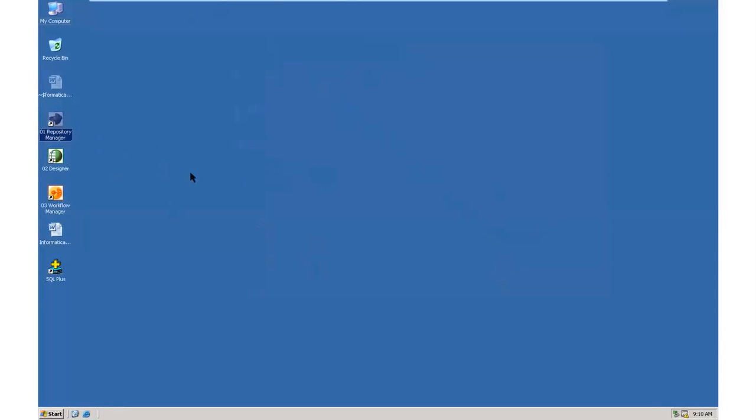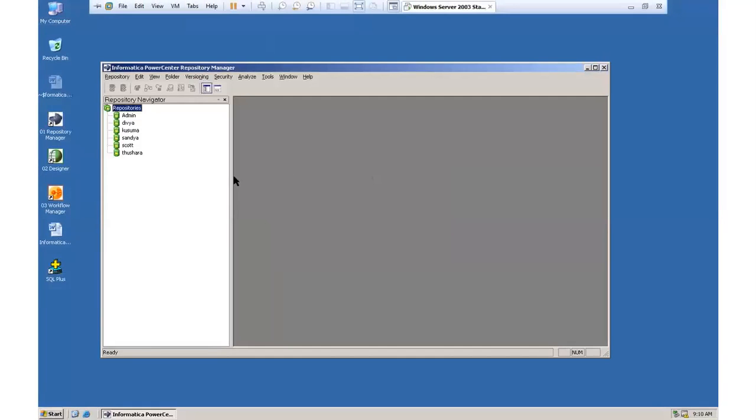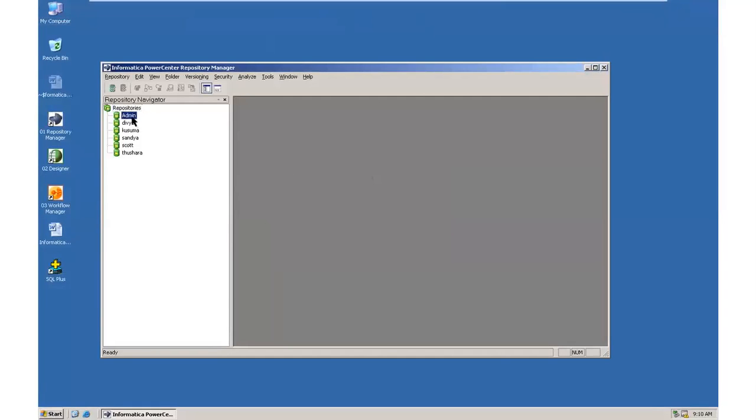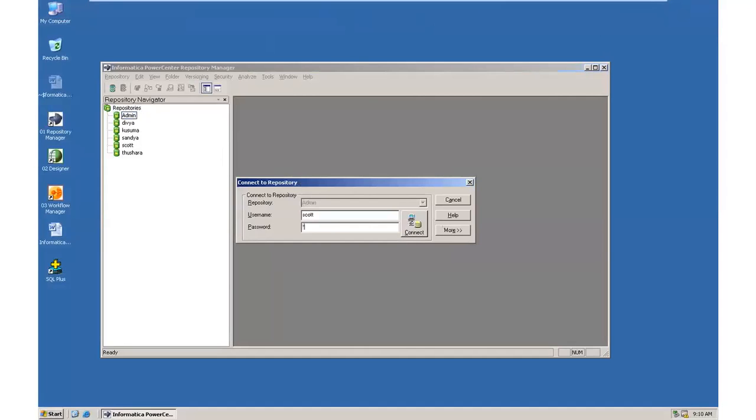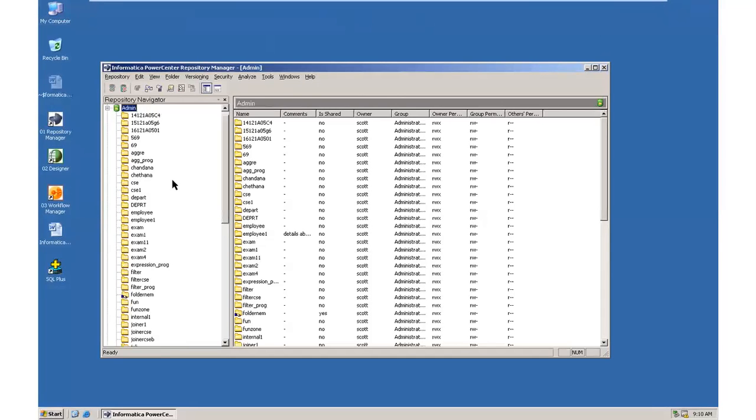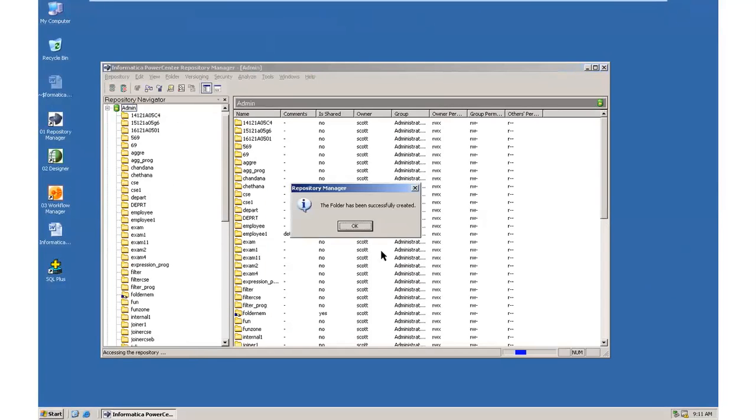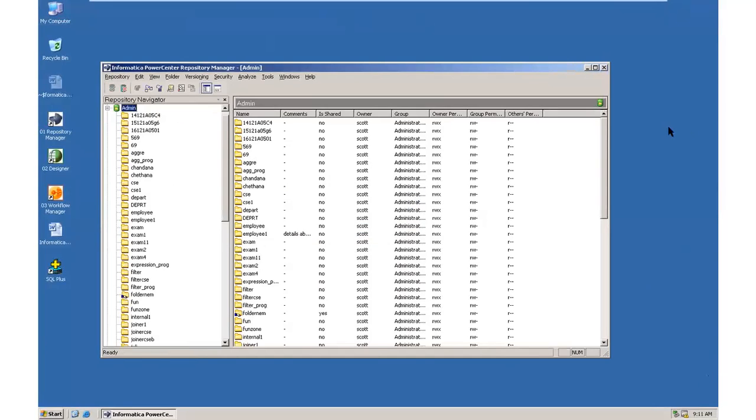Repository manager stores the metadata. That means it stores all the metadata related information. Click on connect to the admin. Username Scott, password Tiger, and then connect. The next important thing, you are going to create the folder. Click on folder create. Give a name, program 3. Previously I used program 3, user program 4. Okay, and then the folder is created successfully.